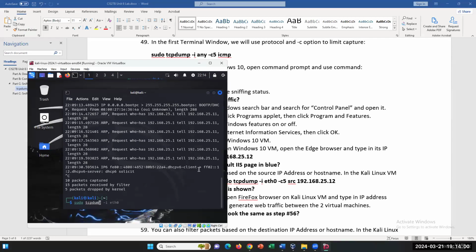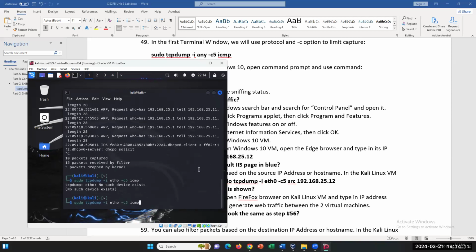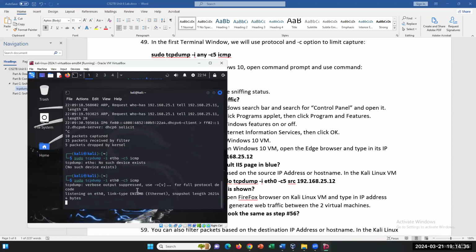Sudo tcpdump and then you can do @0, and we're gonna capture only 5 packets, and we're gonna look for ICMP. Oh, sorry, I typed in @0 wrong. So it's listening for ICMP, and this protocol is used for pinging or trace route.